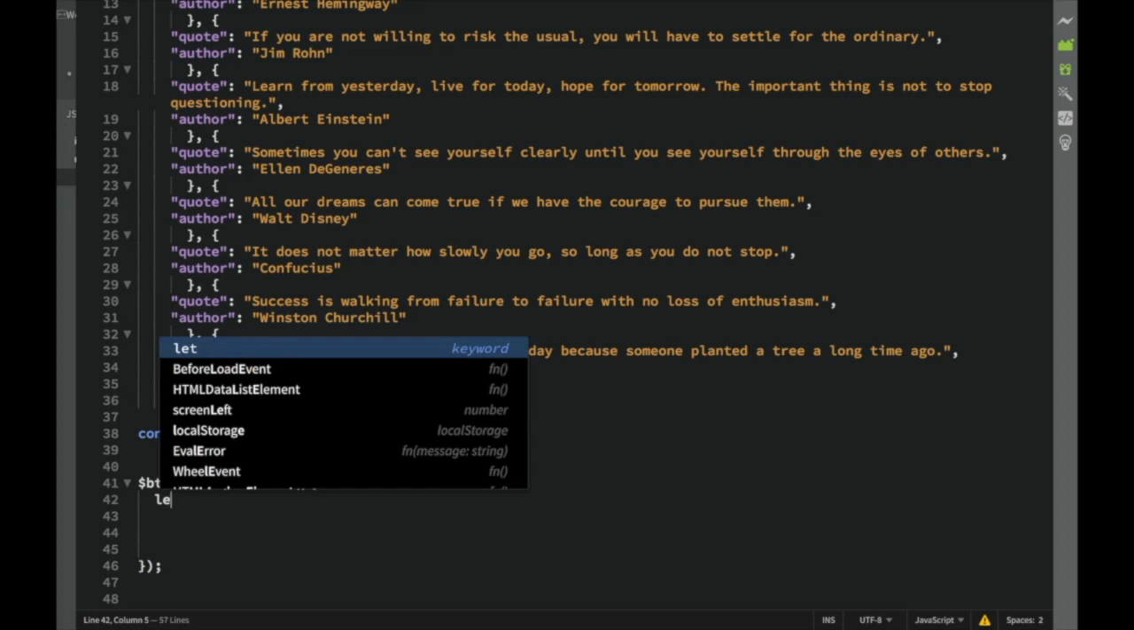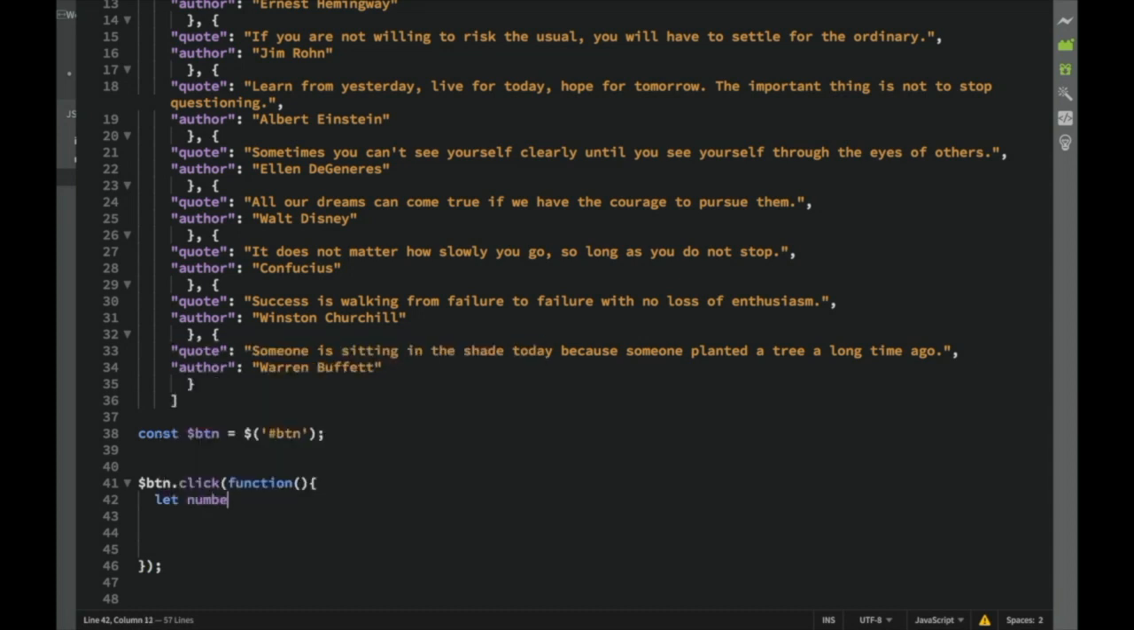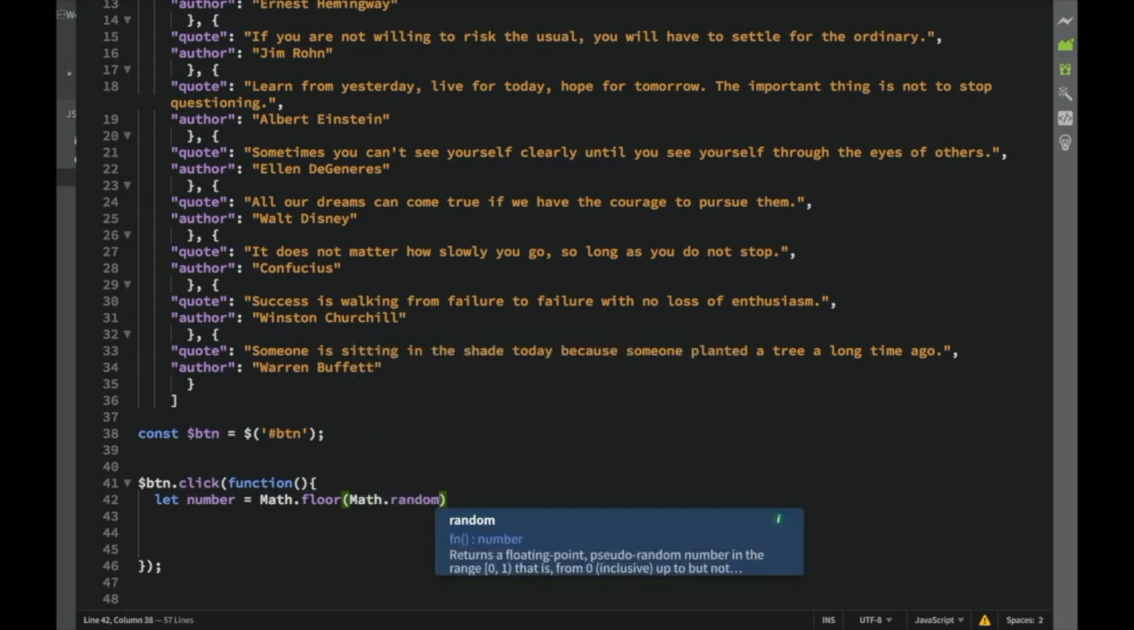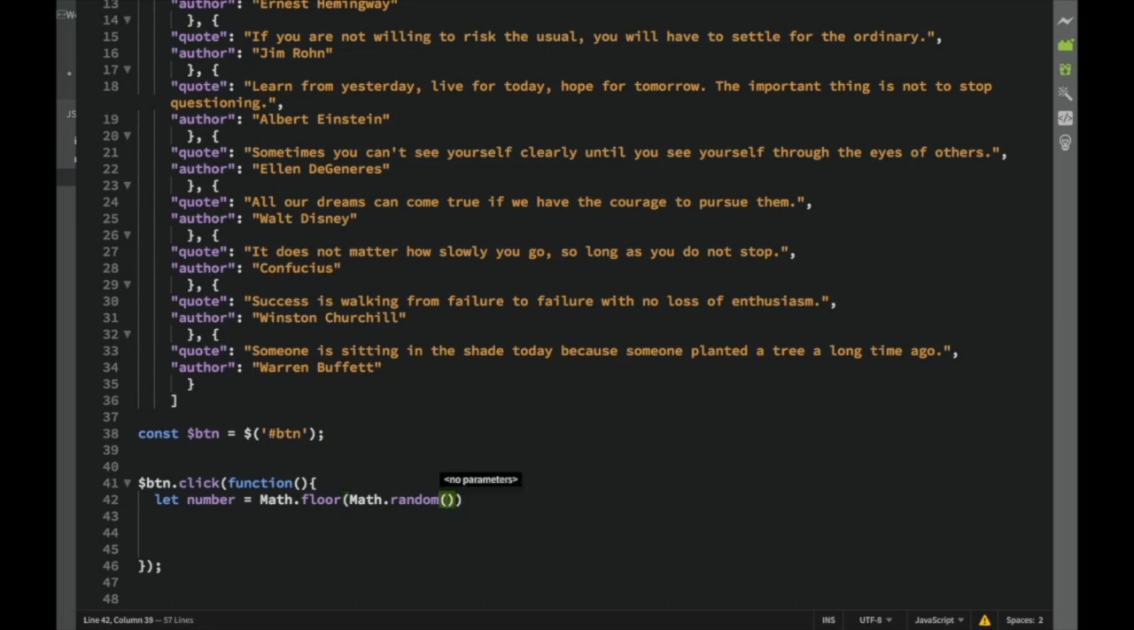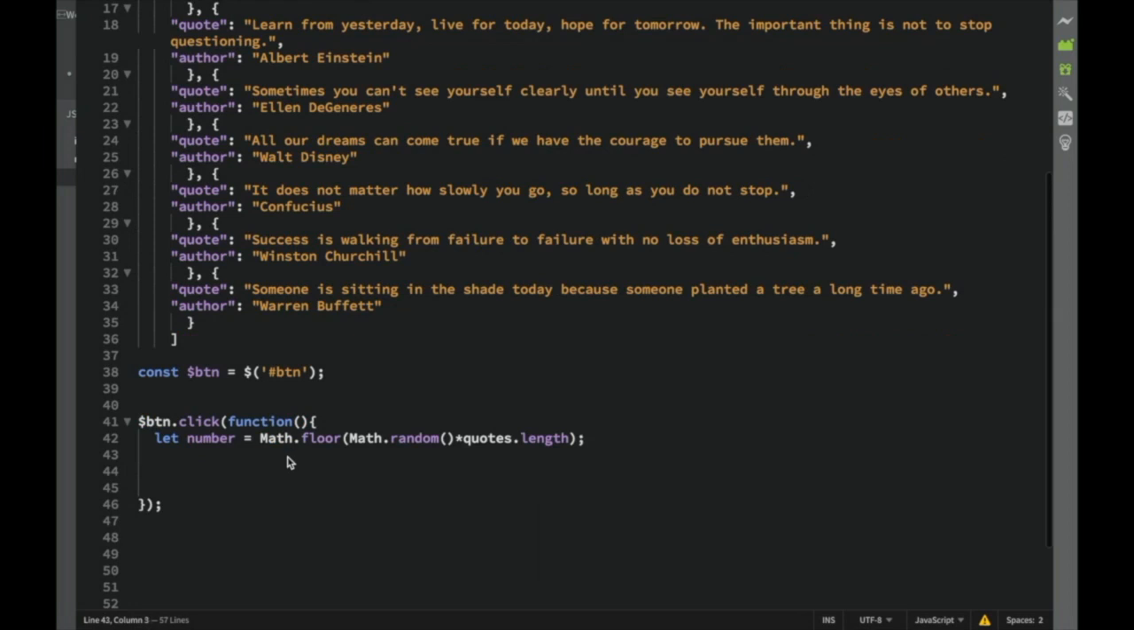And over here I'm going to write let, and I'm going to say this is going to be number, right? And then we're going to say this is going to be Math.floor, and over here Math.random multiplied by quotes.length. So over here we're going to say quotes, and we're going to say length, right? So once we have this, then we can actually close this line, because we have finished the statement.